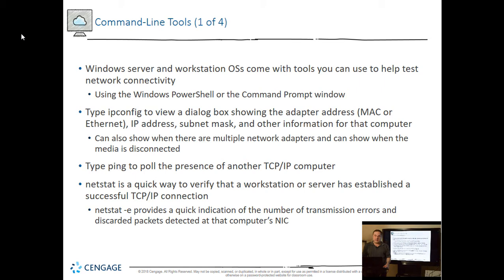ipconfig is one I use a lot. It tells me what the current IP address is, and I can do ipconfig /all to see all the IP addresses. If I have multiple IP addresses, I can do ipconfig /release and /renew to release a DHCP assigned address and then renew it. So there's a lot of different switches you can use with ipconfig.